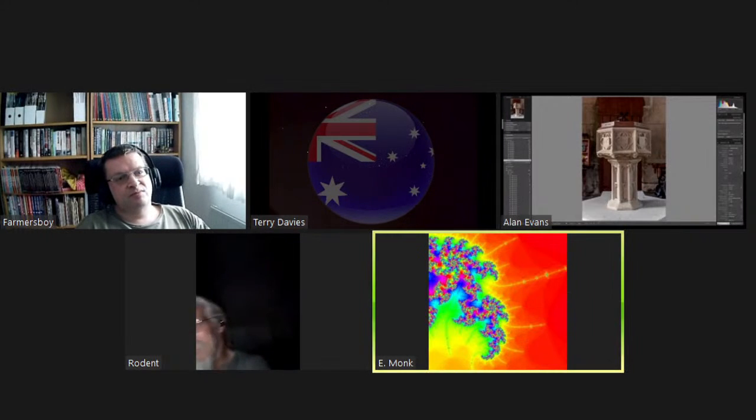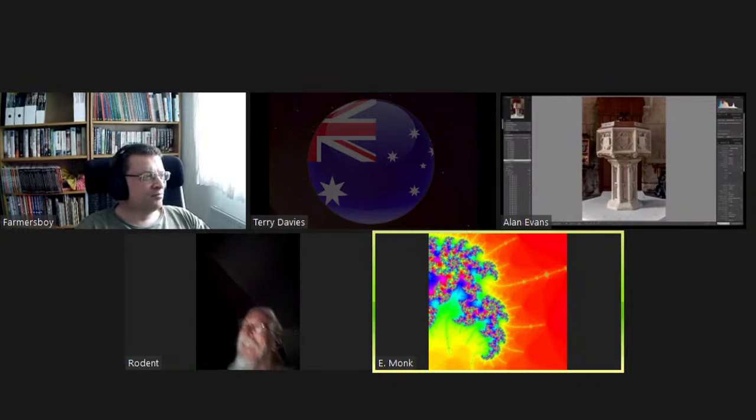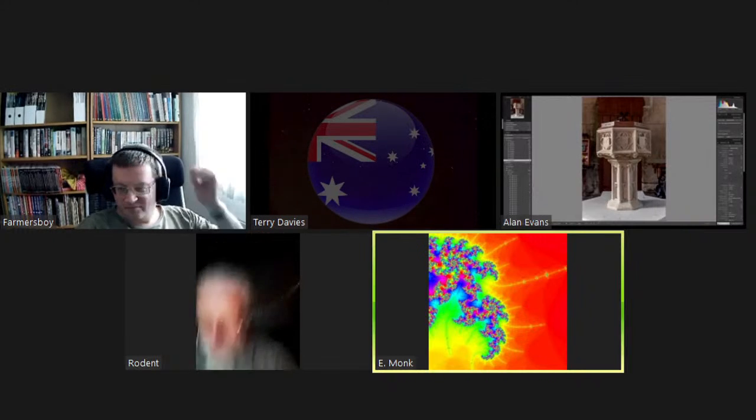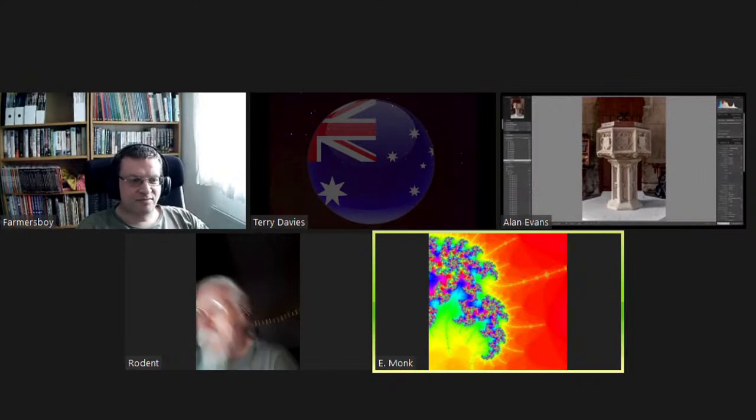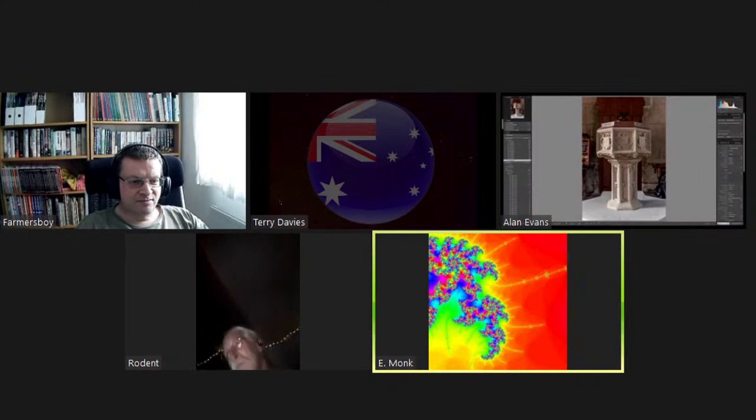Rodent, if you're listening in YouTube, you won't hear this for a bit, but you need to check your audio settings. Click on the little arrow next to the mute button in Zoom, and then go to audio settings, and you'll have options in there.